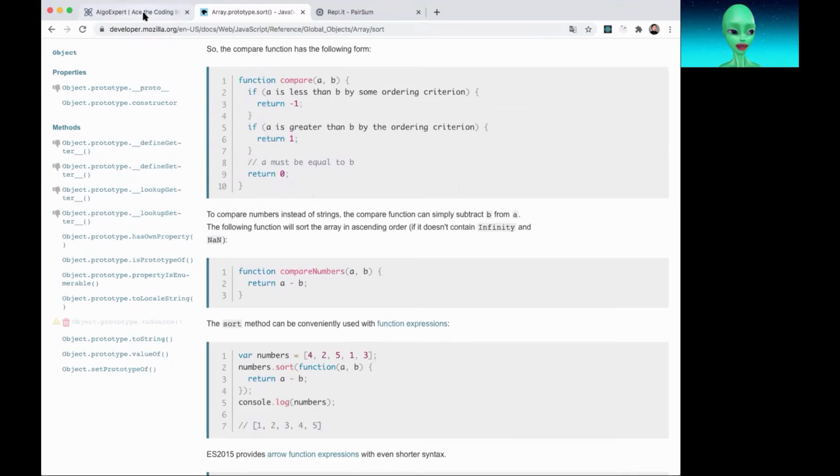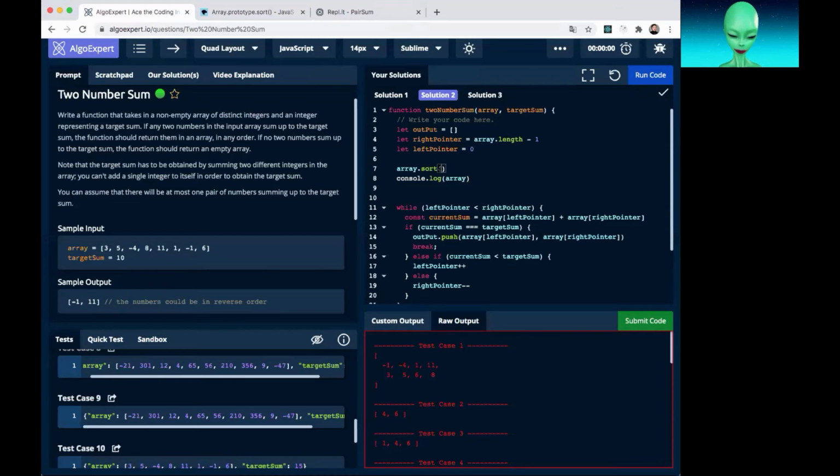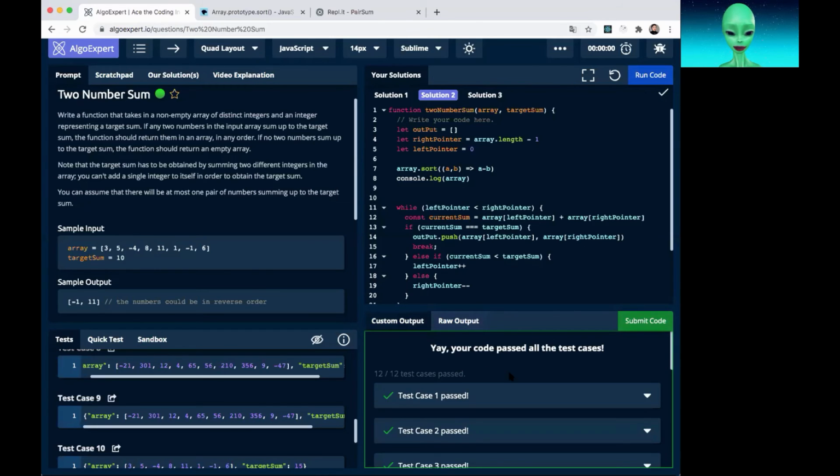So let's implement that in our solution. Since we want the array to be in ascending order. For example, if we want to compare 11 and 3, we call the comparative function. It returns a positive value of 8. Therefore, 3 will be going before 11, and it will keep comparing that way for the rest of the numbers. Now if we run the function again, it passed everything.